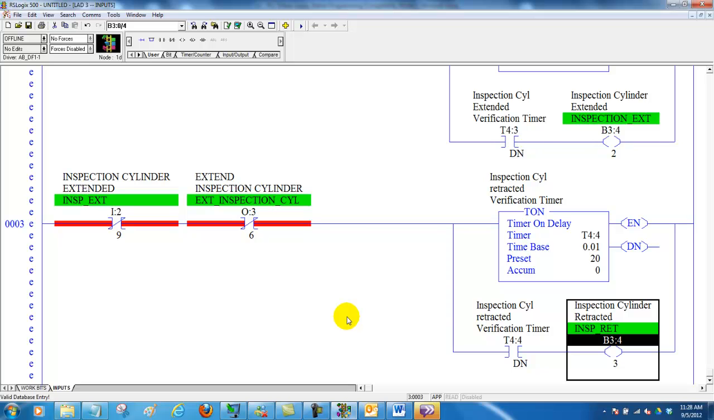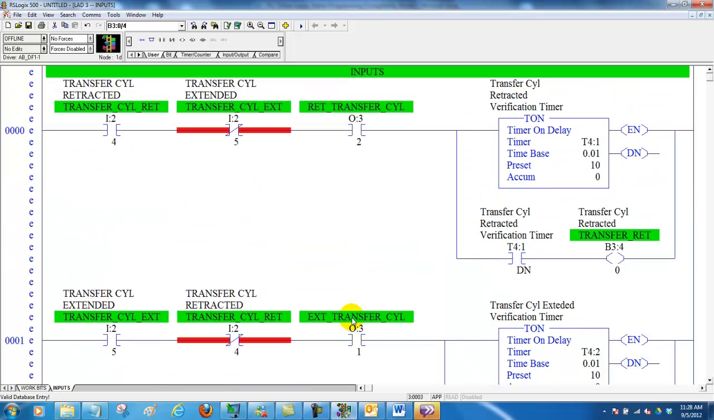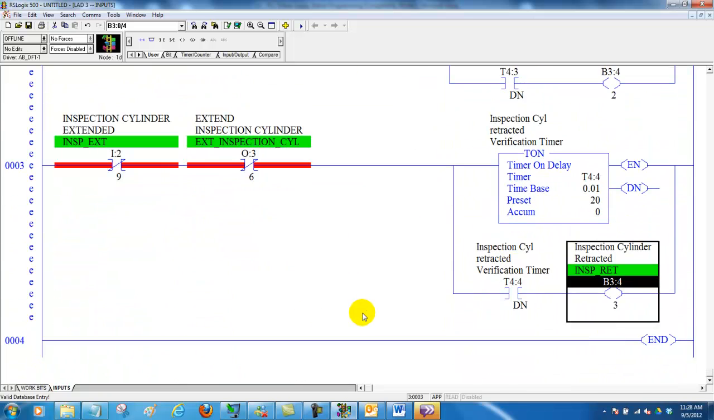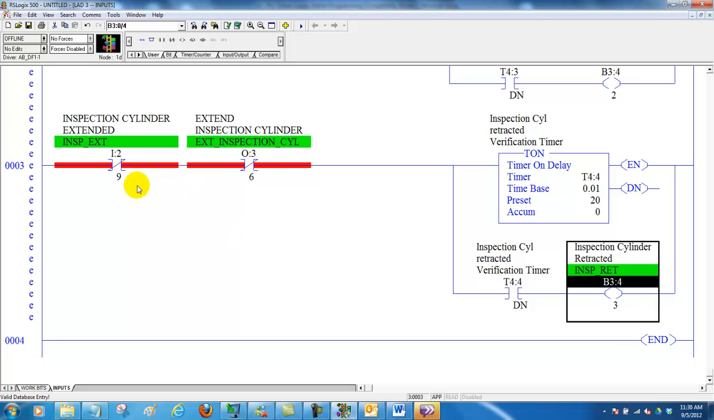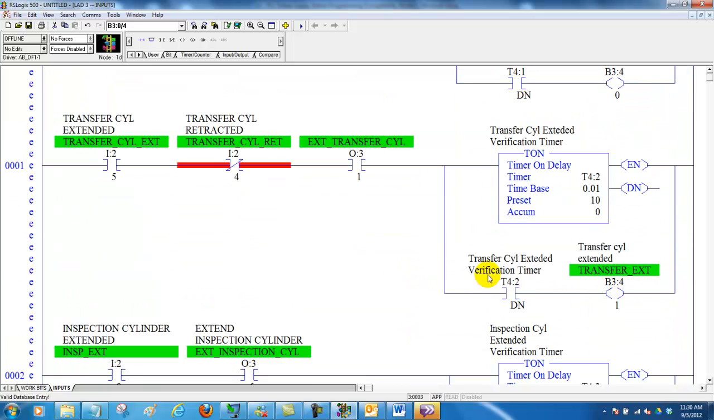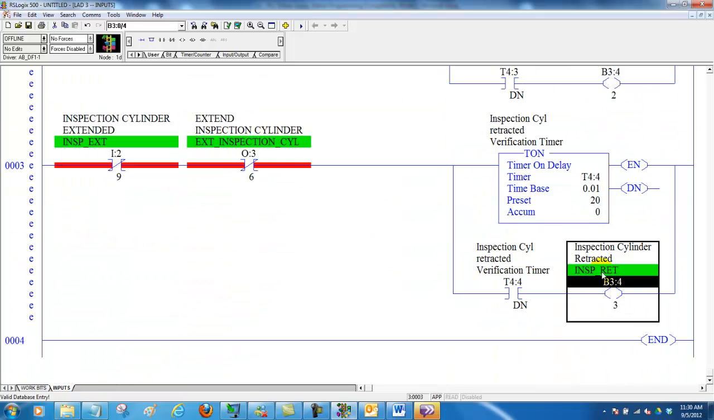Alright, now if you scroll up or down through your program, you should notice that everything is looking almost identical, isn't it? All you have to do is repeat what we've been doing. We put 4 of them in here to get you started. You've got transfer retracted, transfer extended, inspection extended, inspection retracted. So we've created all new programmed logic for every one of those bits.